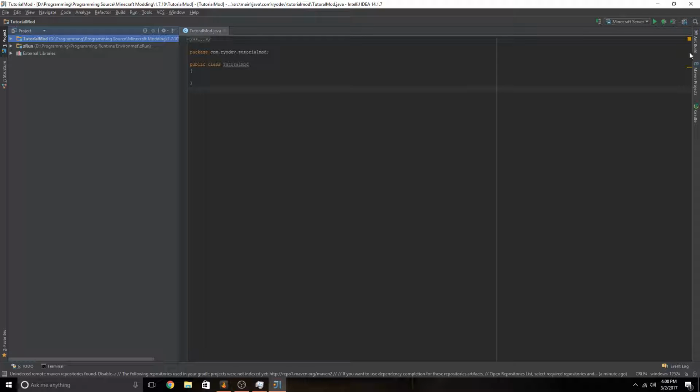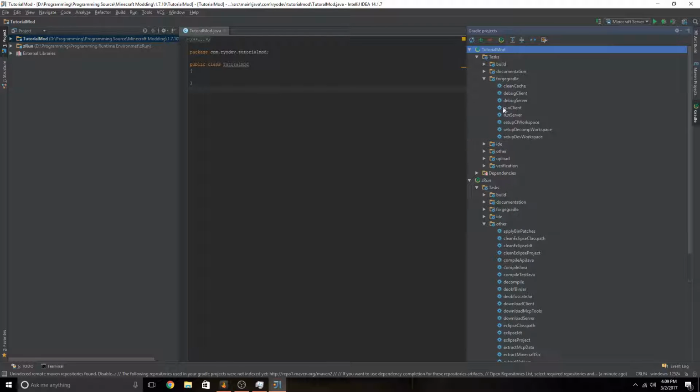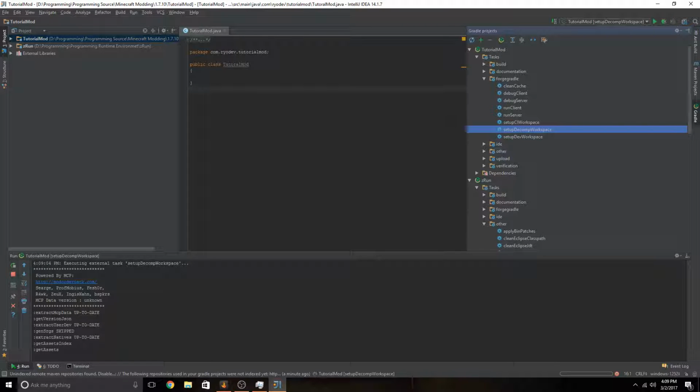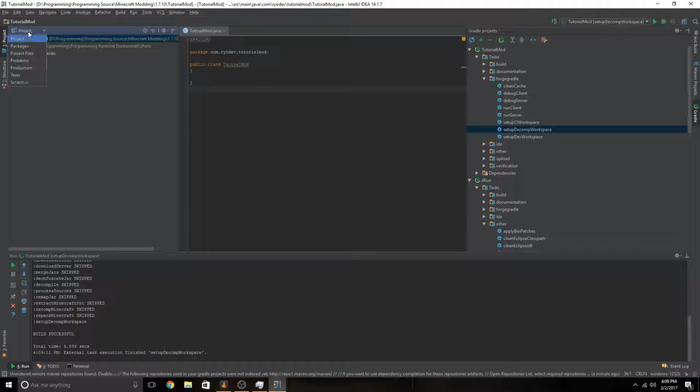Build.gradle is not going to be very happy. I would recommend going back into Gradle and running the setup decomp workspace on it again. It won't take very long for the reason that it's already been done several times before. So, setup decomp workspace. This will reconfigure the internals of the source folder. So everything underneath of here will be able to build correctly.